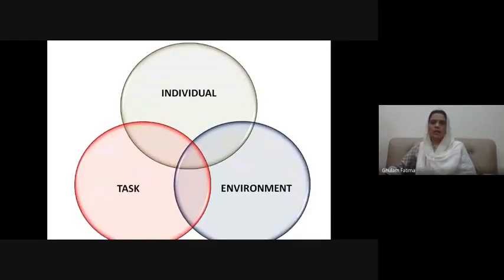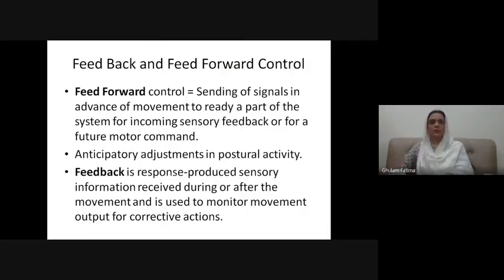So actually, whenever a movement is executed, it has three basic factors. What is the task? The movement itself. Who is the individual? His age, his personality, his body, his flexibility, all that comes in the individual. And what is the environment in which it is going to be executed? So a whole movement is not only a movement, it depends on three things. What is the task? Who is the individual? And what is the environment in which it is executed?